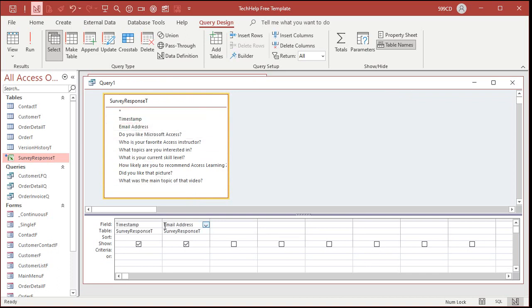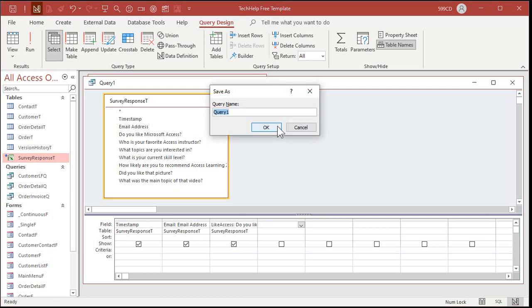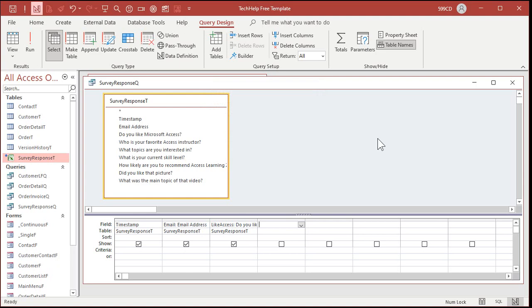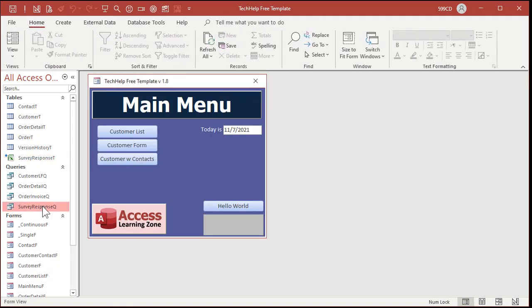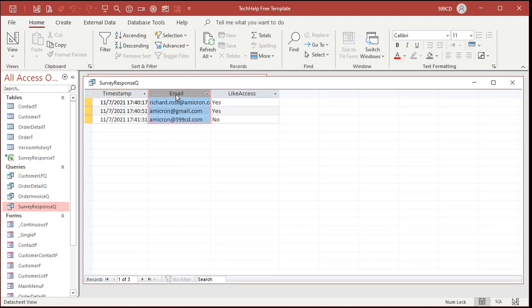I don't like spaces in my field name, so I'll just call that email. See? Do you like Microsoft Access? I'll call this like Access, like that. I'm not going to do them all. You just see what I'm saying, right? Save that. Survey response Q. And now when I run that query, they've got better field names. So I can use these in my forms and reports.